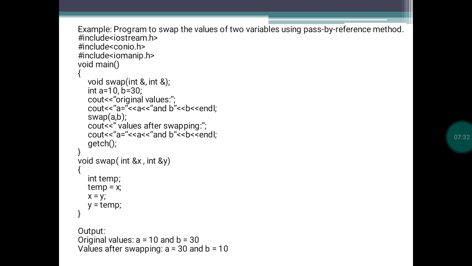Cout original value, cout a is equal to a and b is equal to b. It means we are going to display the original values of a and b before swapping. Means what is the value of a and what is the value of b? Just we are going to display it. Then next line, swap a comma b.